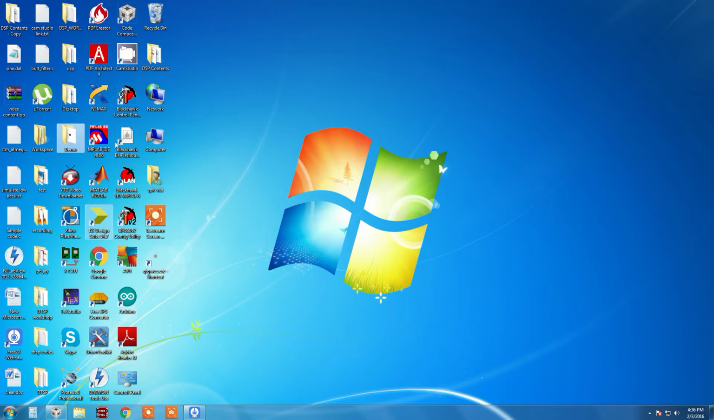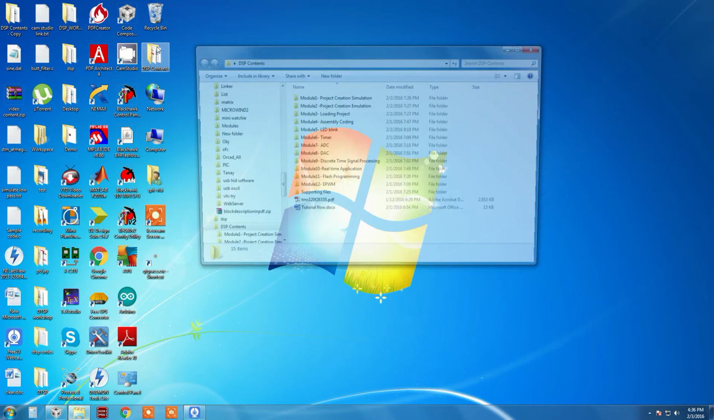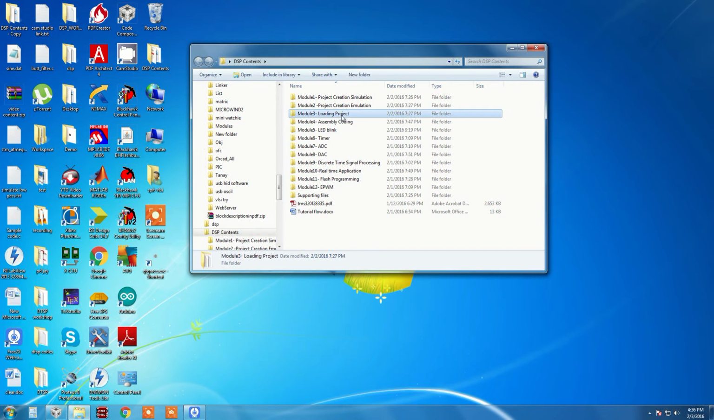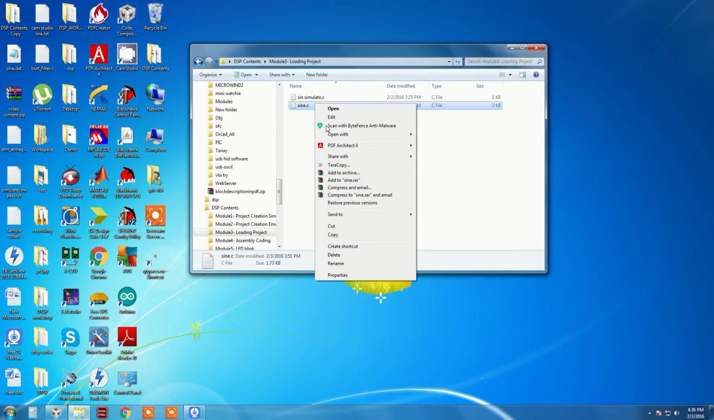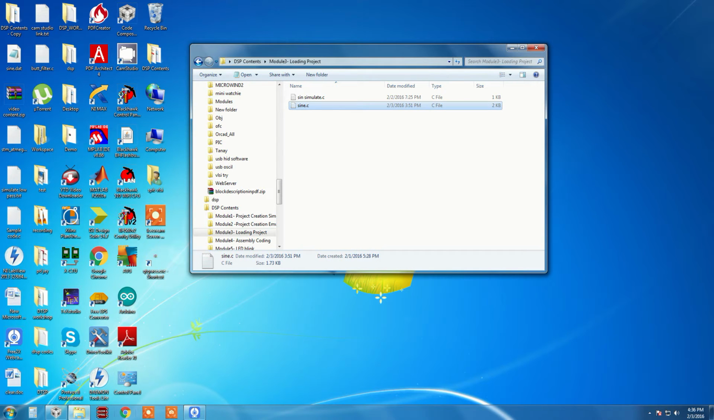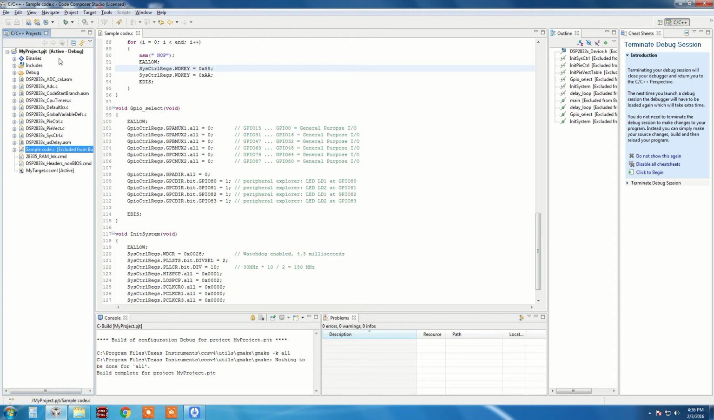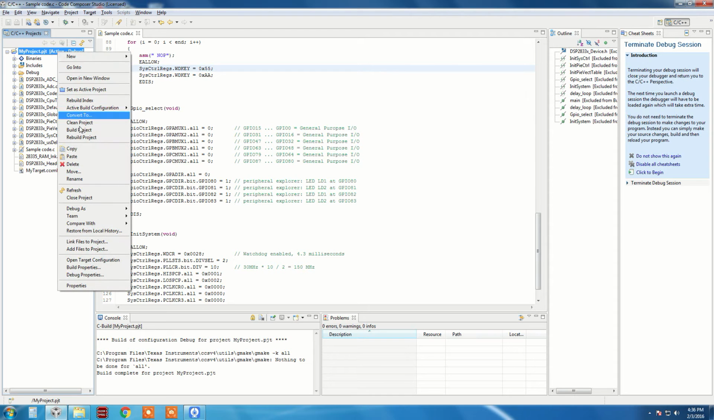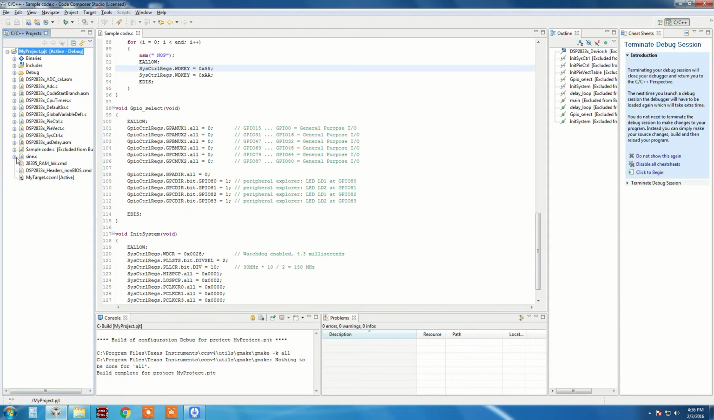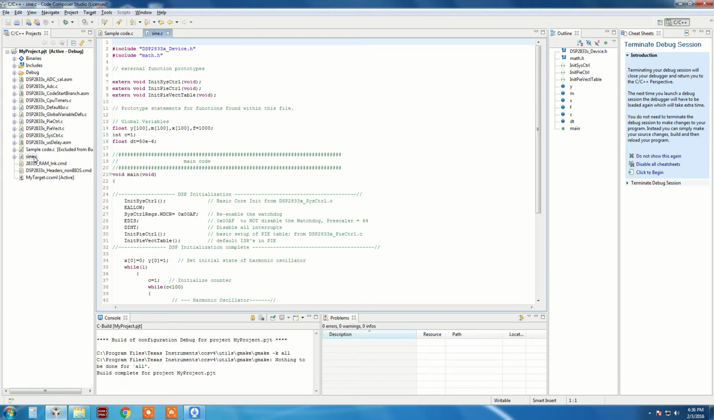Let us see if we have another C file. In module 3, we have a sign.c file. We copy this file to our project. Right click and paste. So we have the sign.c file included in our project. We double click on this file to see its contents.